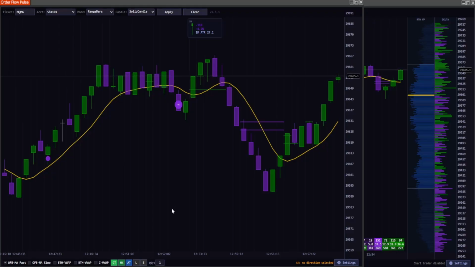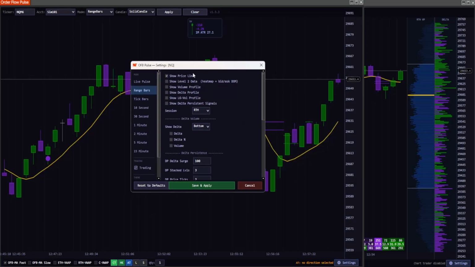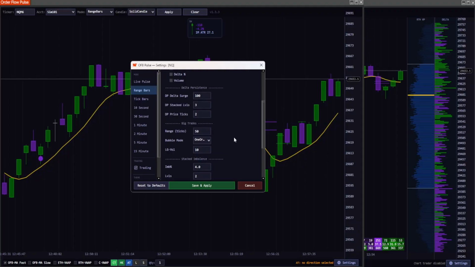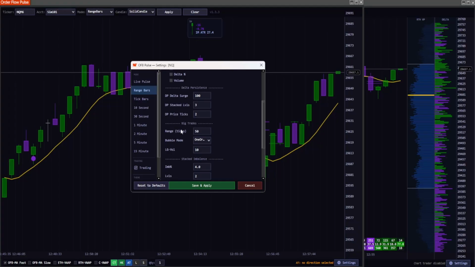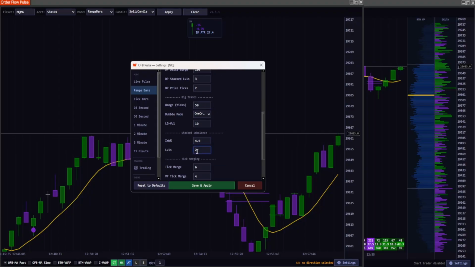strategy just slightly. If you go to the settings and you go to range bars, when you scroll down, you'll see big trades. Now range, you'll see ticks in there. I need to move that out of there and put it up top somewhere. But range ticks we have set to 50. And then the imbalance is set to 4 and 2. The tick merge, I am tick merging at 6 ticks on a 50 range chart.